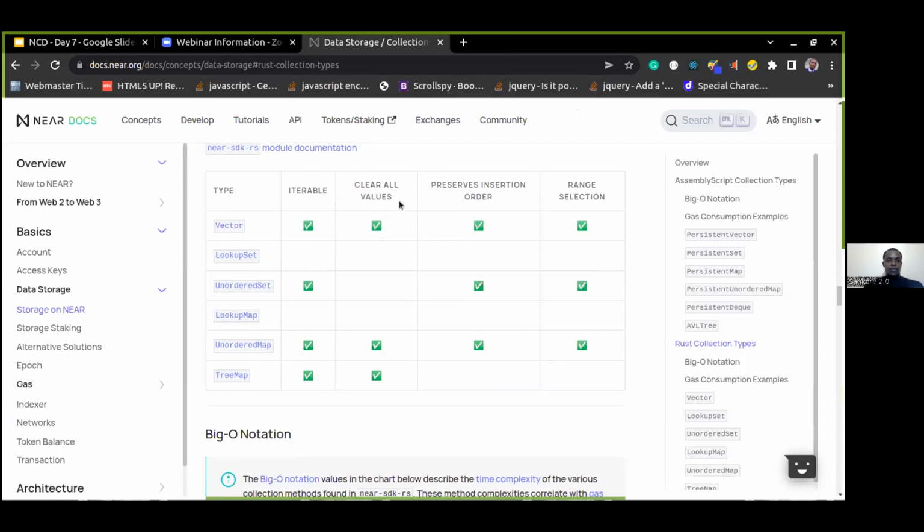Now, in the table, I really hope you can see these. The table illustrates the data structures that are iterable. That means you can look through their content or their keys. It also shows the data structures where you can clear all values contained within them at a go. Remember, that could really be expensive in the NEAR blockchain, so you need to take note of that while implementing such functionality. We also have those that preserve insertion order and range selection.